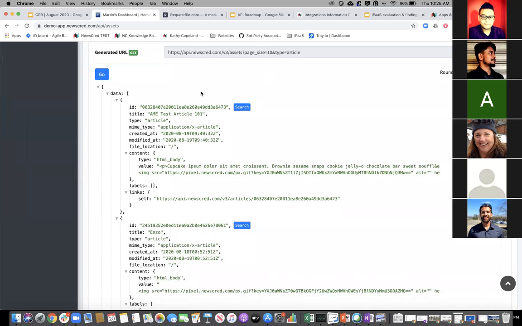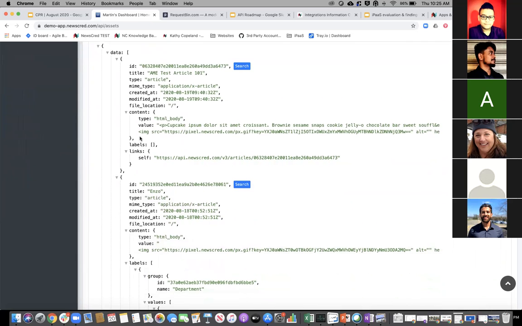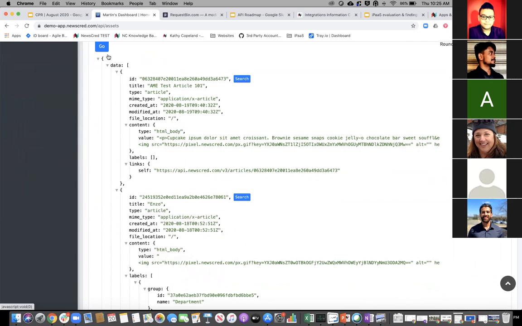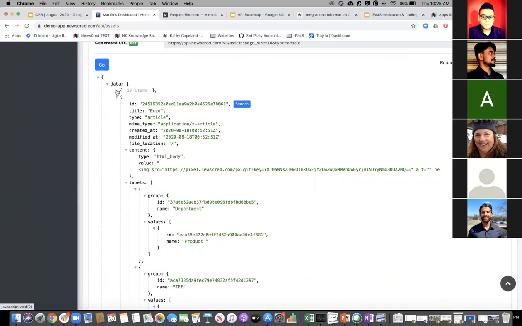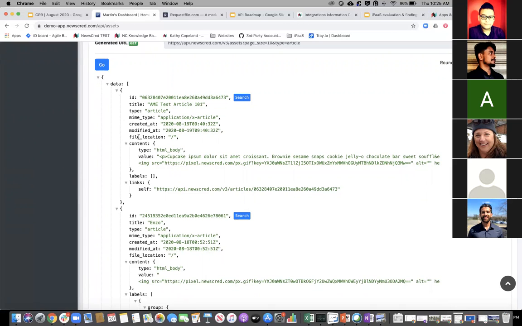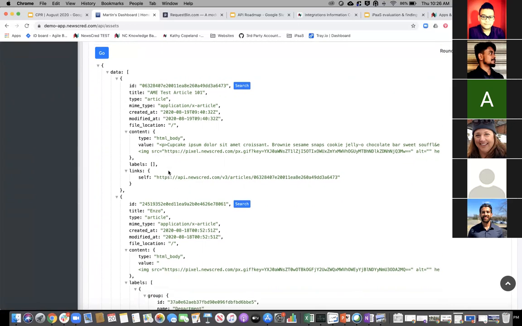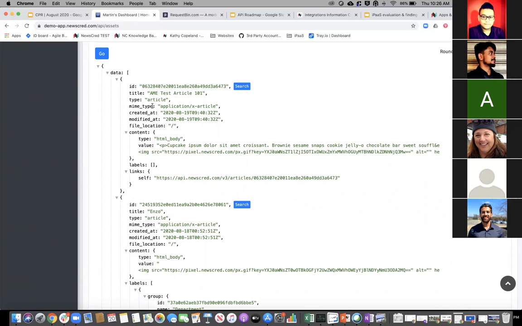Okay, so here we go. Here's a list of the first 10 articles. And if you're not familiar with JSON, you can actually just use basic JSON features right here in this list, so that it makes it a little bit easier for you to look around.